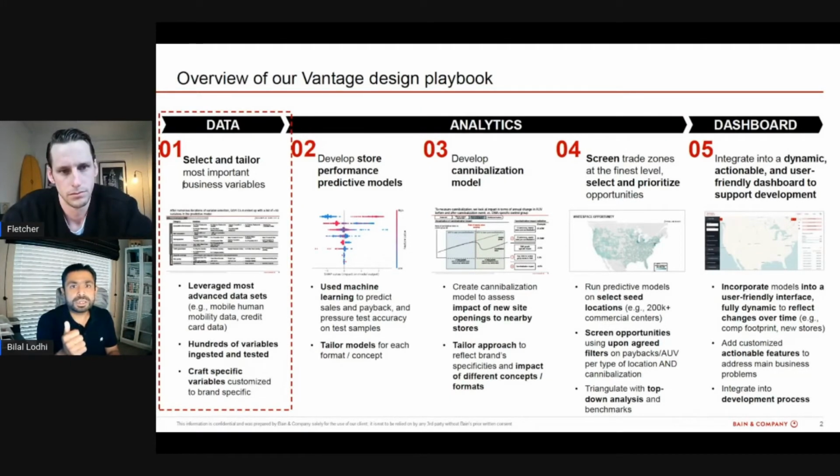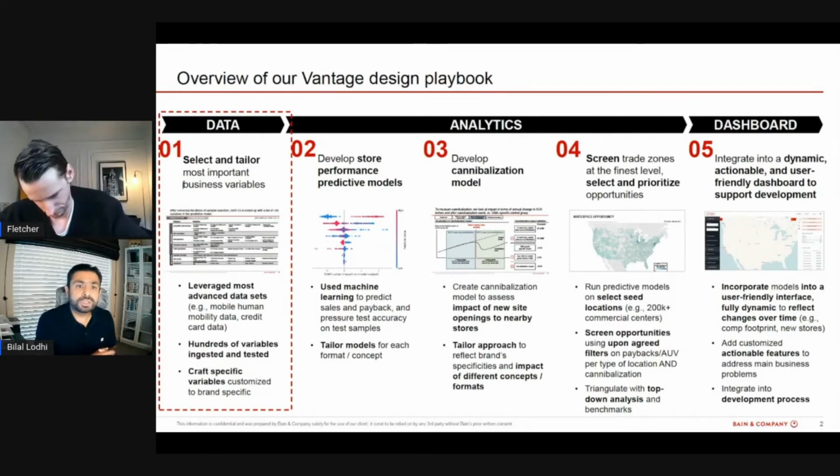The next step is analytics. Within analytics, there are really 3 steps that happen. The first one is we use the variables that we've created in the last step to develop a model that will predict the performance. We use the same set of variables or a slightly different set to create a second model that will predict the cannibalization impact of the new stores on the current footprint. And then lastly, we use the output of both of those models to fine tune the total number of sites that you can open up in the market.